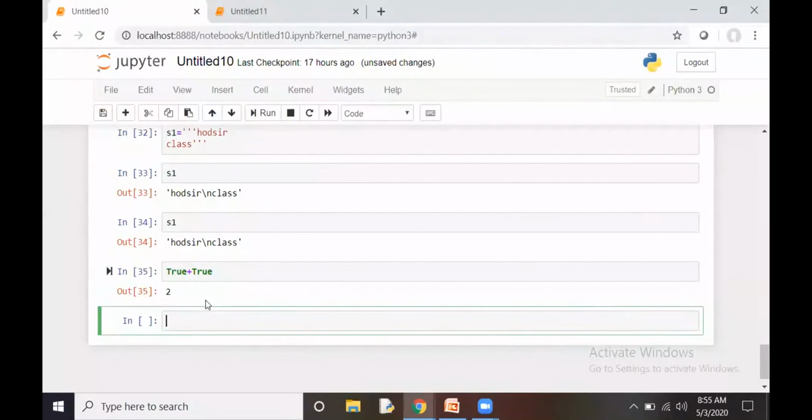2. Why? Because internally the compiler treats the value of true as 1, and you are thinking that true and true are two strings. This is not a string. The compiler will treat true as 1, so 1 plus 1 means your boolean value is automatically converted into an integer type. That means true plus true is equal to 2.